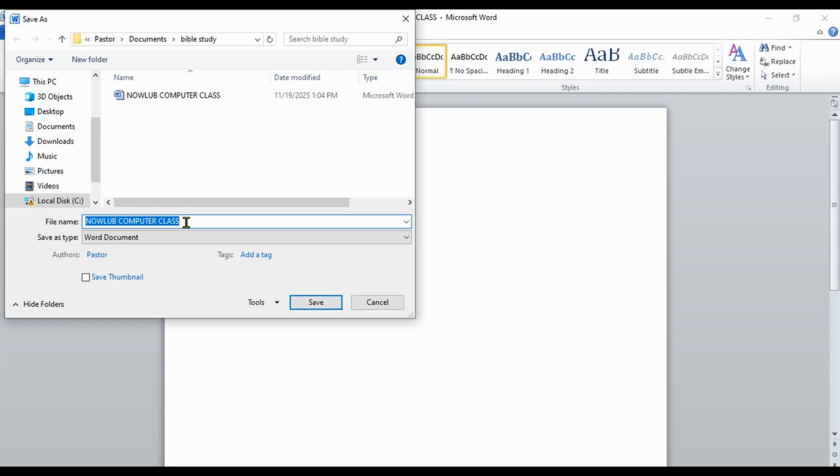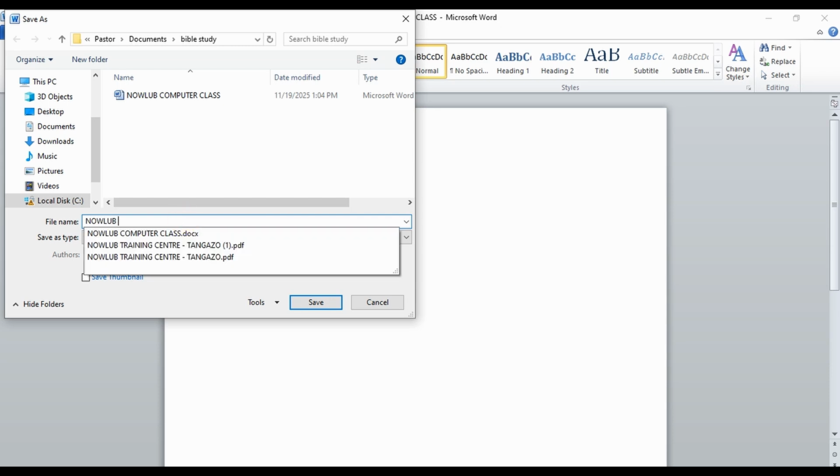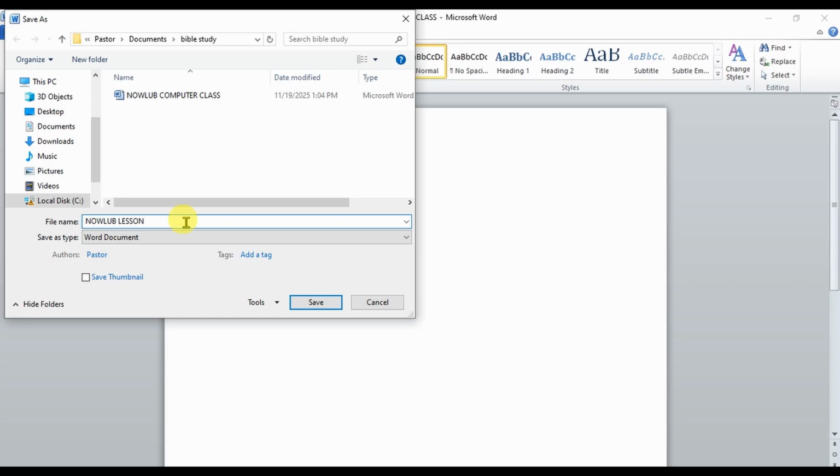But if you want to change this name of Now Lab, you can delete it by clicking on the button which is on the right side of your keyboard, the backspace, you click on it. After clicking on it, you can type the name that you want to give to it. Which name should I give to it? Let me just write Now Lab Computer Class, Lesson 1, for example.